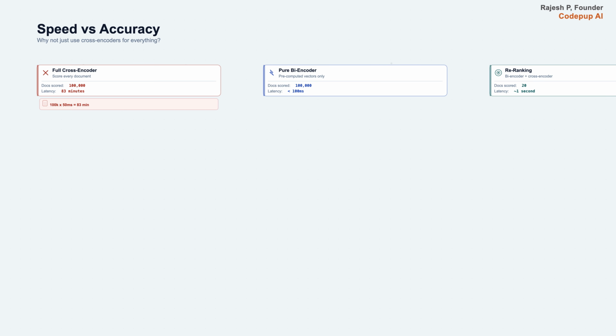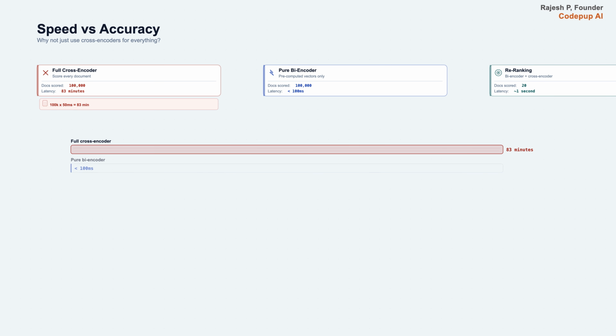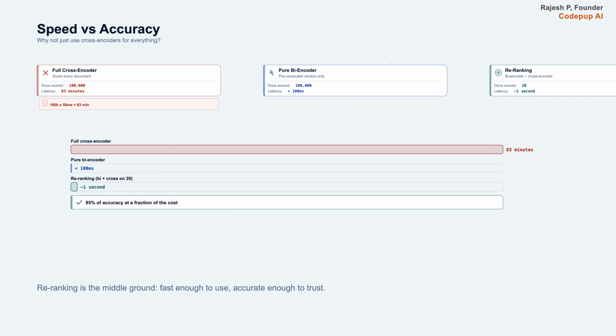Re-ranking is the middle ground. Bi-Encoder narrows 100,000 documents to 20 in milliseconds. Cross-Encoder re-ranks 20 documents in about 1 second. Total latency just over 1 second. That is the sweet spot. You get 95% of the accuracy of a full cross-encoder search at a fraction of the cost.